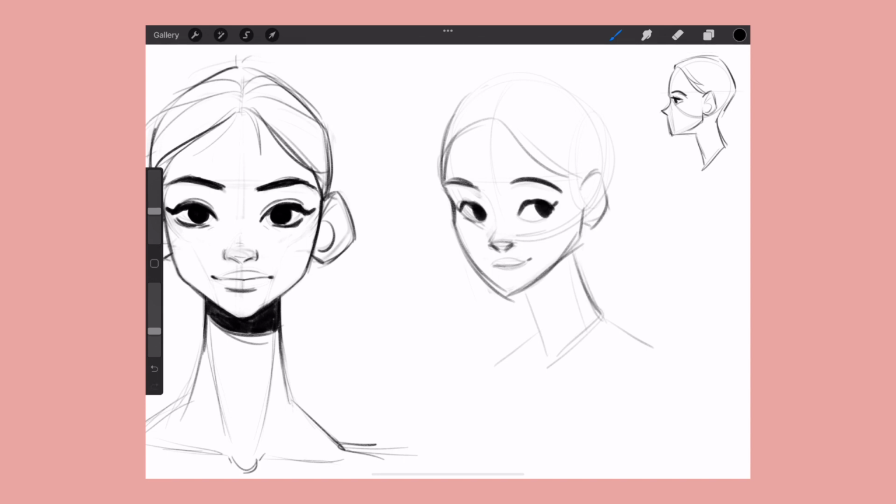So when drawing the eyes, for example, I know that the bottom part of the lower eyelid has to fit somewhere in the middle between the nose and the eyebrows. Of course, this can vary a lot depending on the person, but in general, this is kind of where you're going to place the eyes.